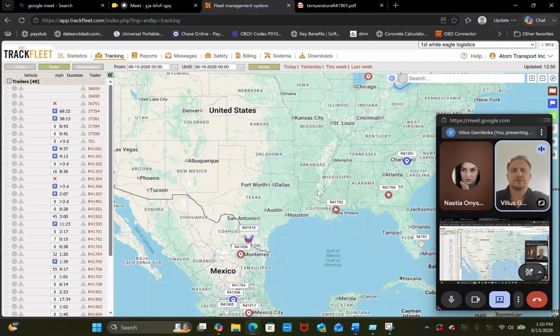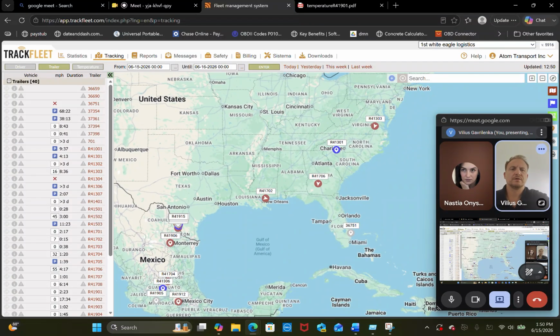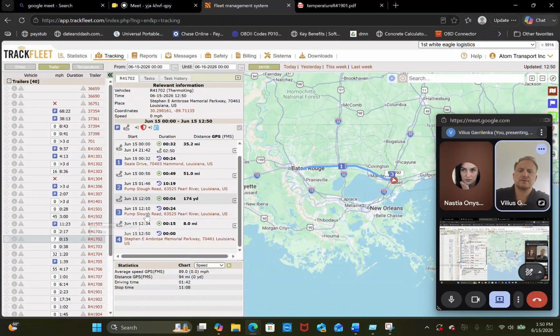So as I mentioned, this customer runs quite a bit of Mexico loads. He has multiple vehicles over here in Mexico, and then here we have some units running in United States as well. If you click on any of these, it will draw the map and breadcrumbs. It will show you where it's been, how many miles it made, all this.